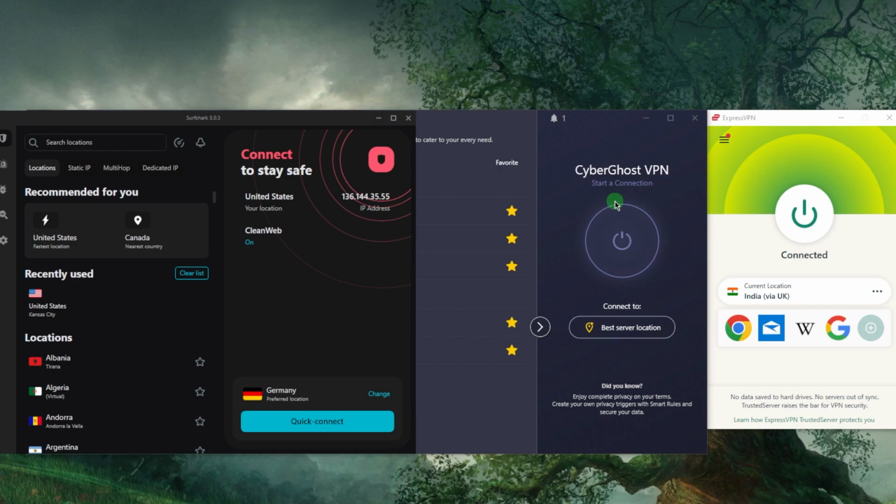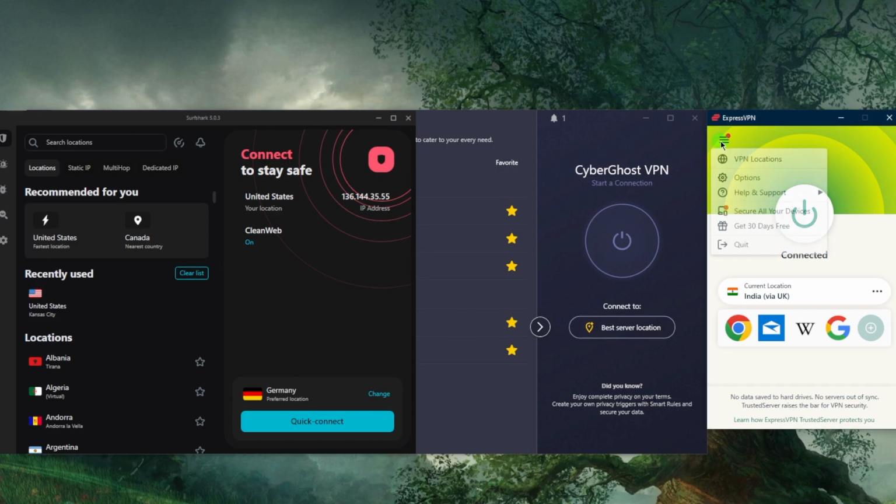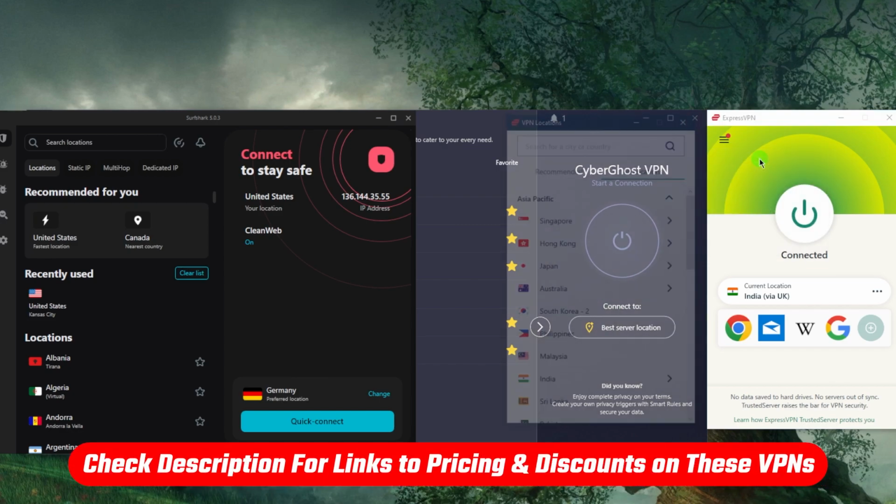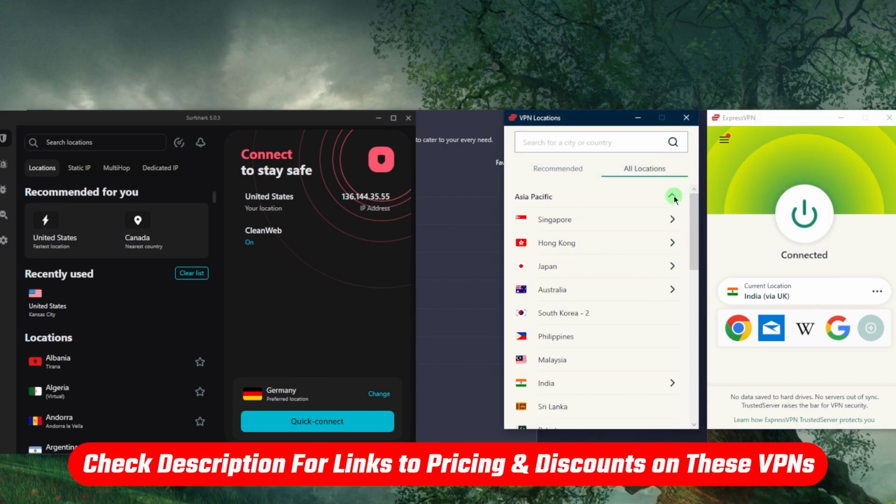So that's why I chose Express, CyberGhost, and Surfshark. I'll talk about these in just a minute. Now, I like to use Express, so I'll just demonstrate using it. Once you install and download one of these VPNs, you can use the links below to save a little bit more money, by the way, with the discounts below, so feel free to take advantage of those.